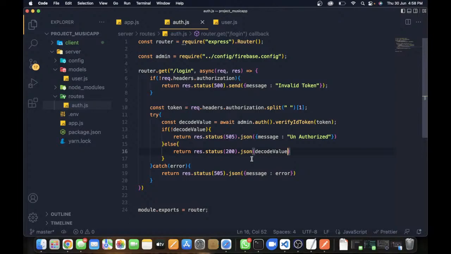If that user is already in our database, we just have to update our user authentication time only. If that user is not there, then we have to create a new user. So to do that, I'm going to make sure whether the user is already in our database or not.